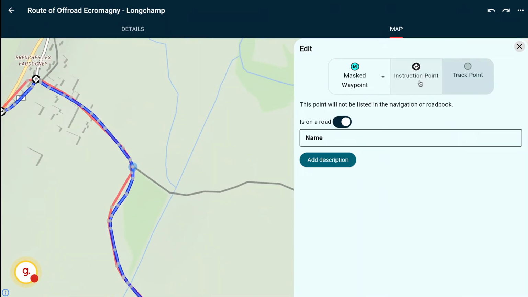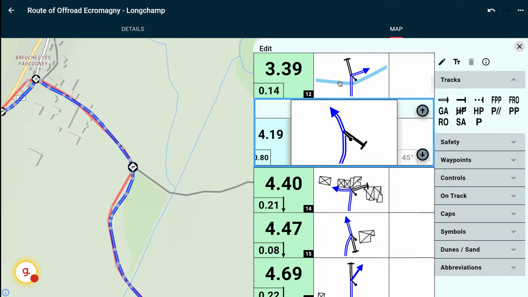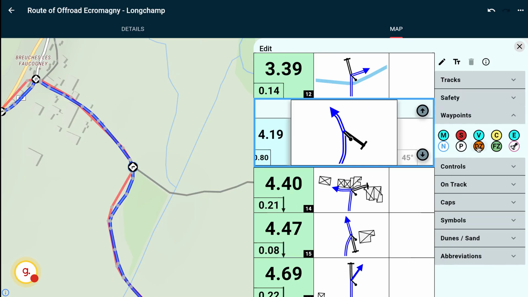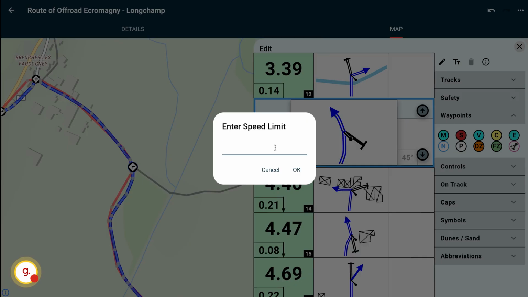Choose Instruction Point to just add a new note to the roadbook. The new note is added to the roadbook and the tulip is generated. Choose the Departure Zone icon from the Waypoints menu. After adding the departure speed zone, you will be prompted to enter the actual speed limit. Enter the speed limit and hit OK.